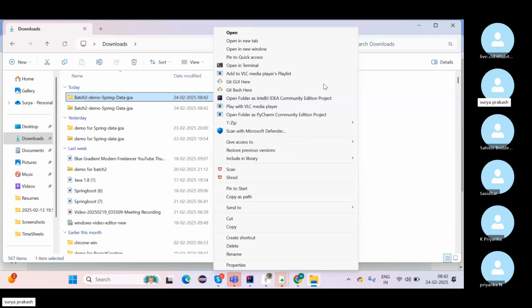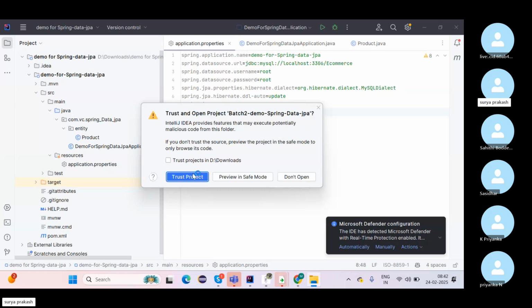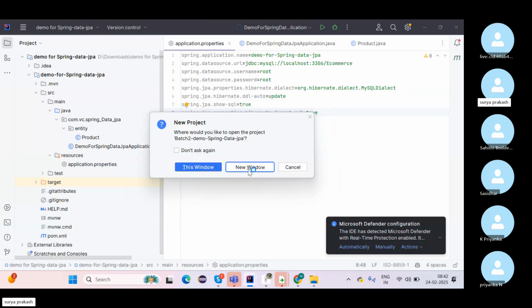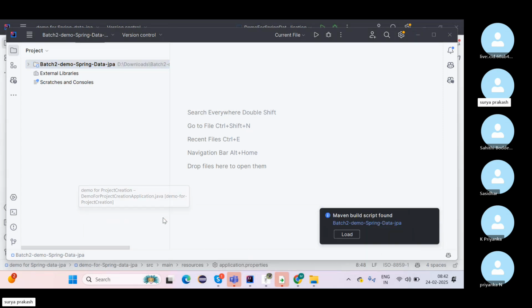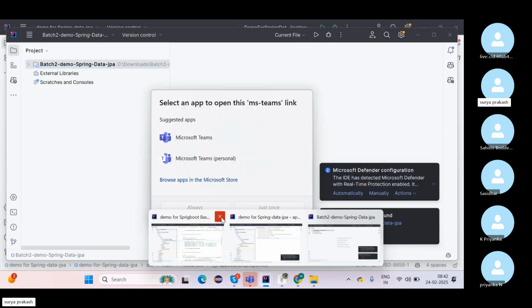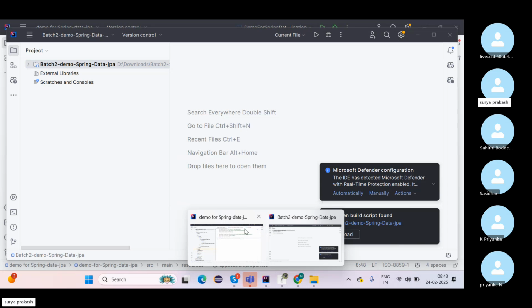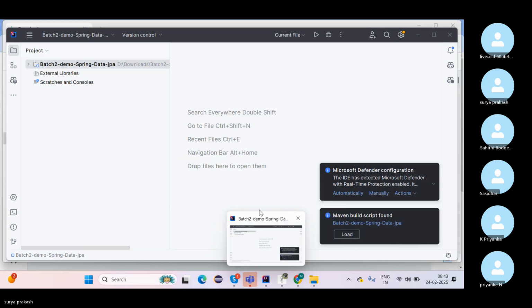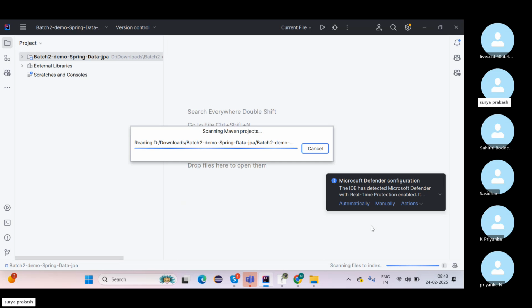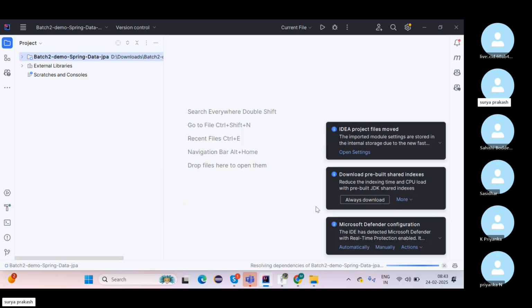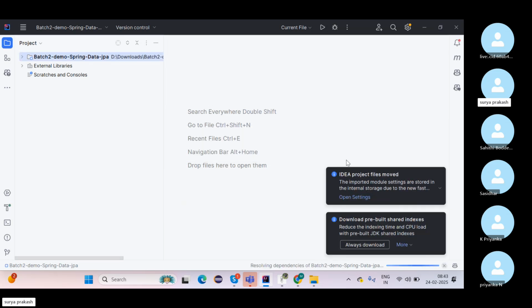So more options. Open folder as IntelliJ IDEA Community Edition project. Trust project. New window. Close all remaining windows, otherwise your demo. Click on this Maven load. This is mandatory. Just click on this Maven load, then only all dependencies will load in our project.